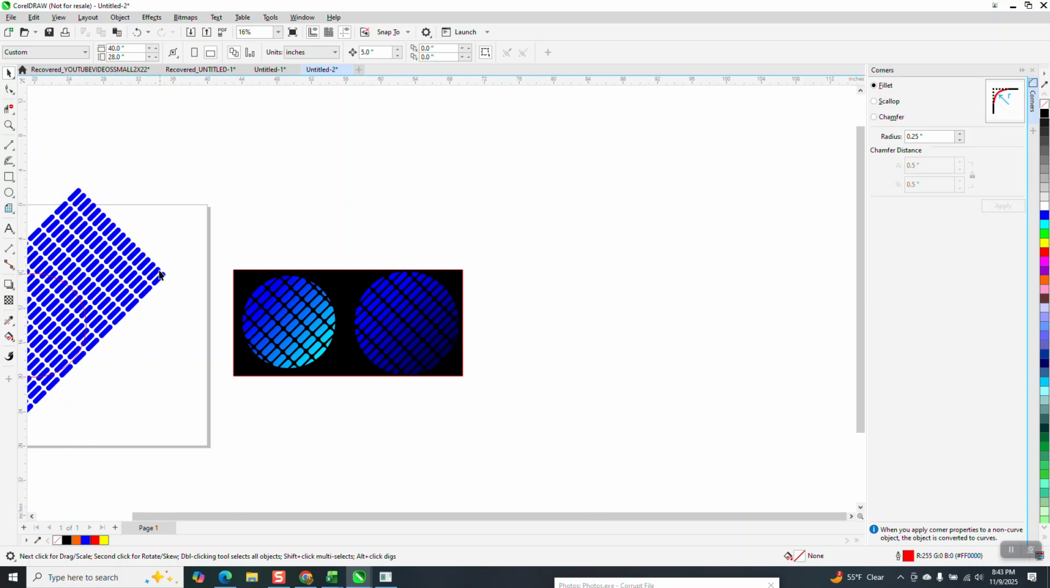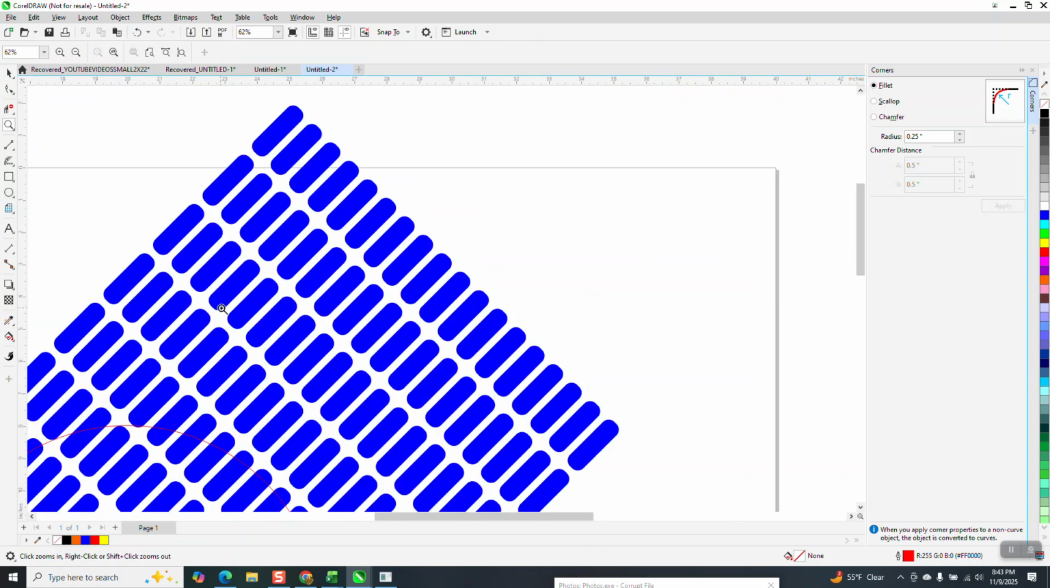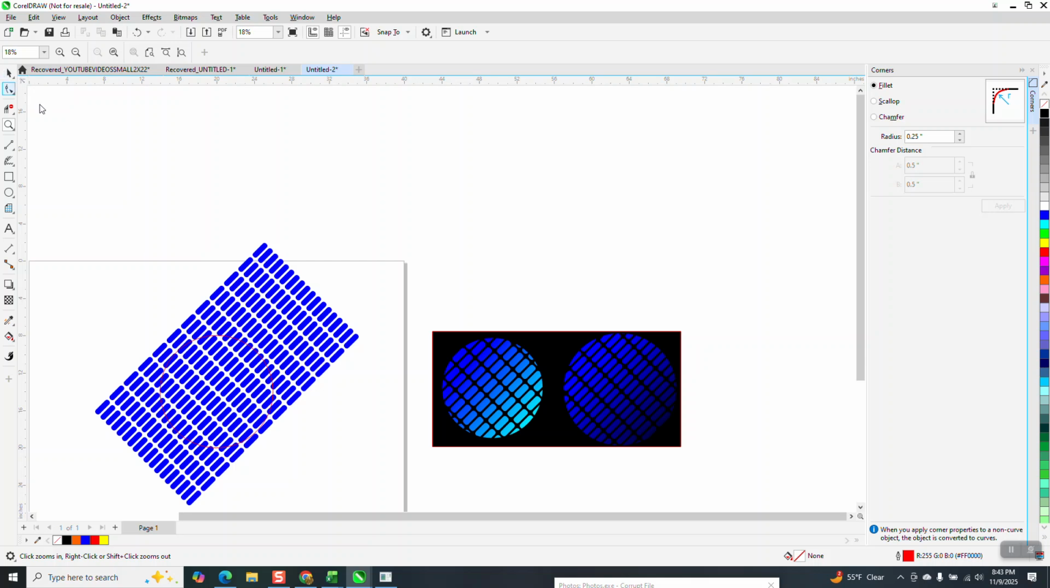But think about that the next time if you ever needed to draw a bunch of rounded rectangles, you can use the graph paper tool.